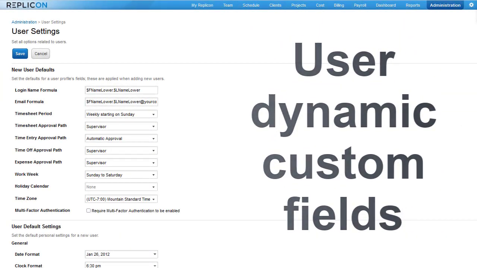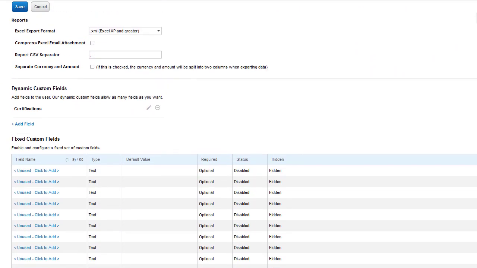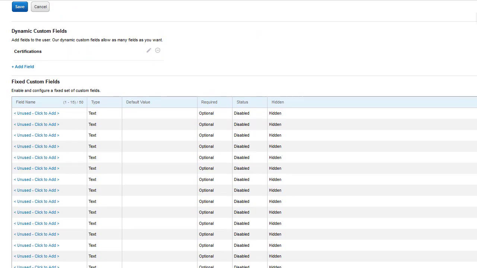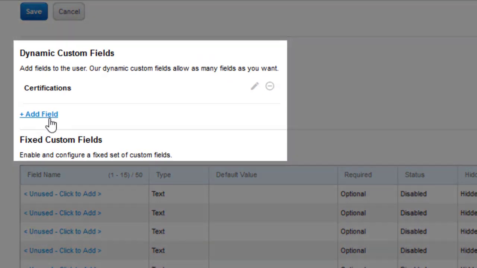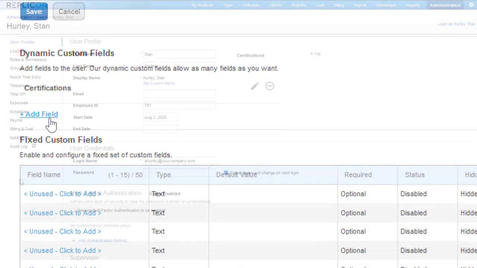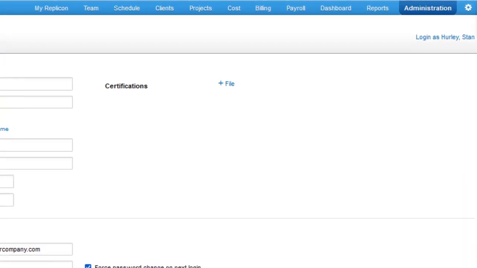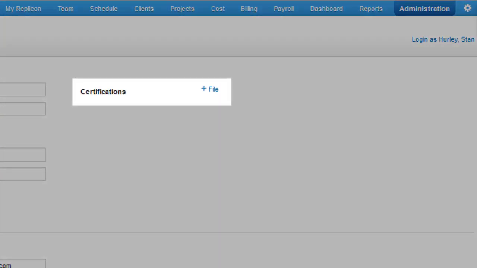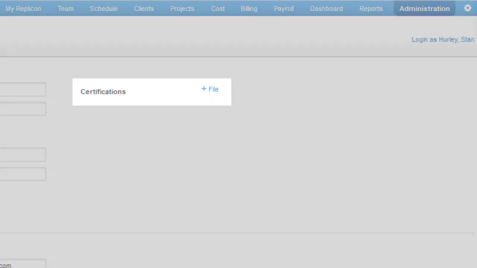In Replicon, we now offer a dynamic version of user custom fields, in addition to the existing fixed user custom fields. Unlike the fixed fields, you can add as many dynamic fields as you want. Plus, you can attach files to user dynamic custom fields. Like fixed user fields, dynamic user custom fields display on the main page of user profiles. Administrators can set them up using the User Settings page.